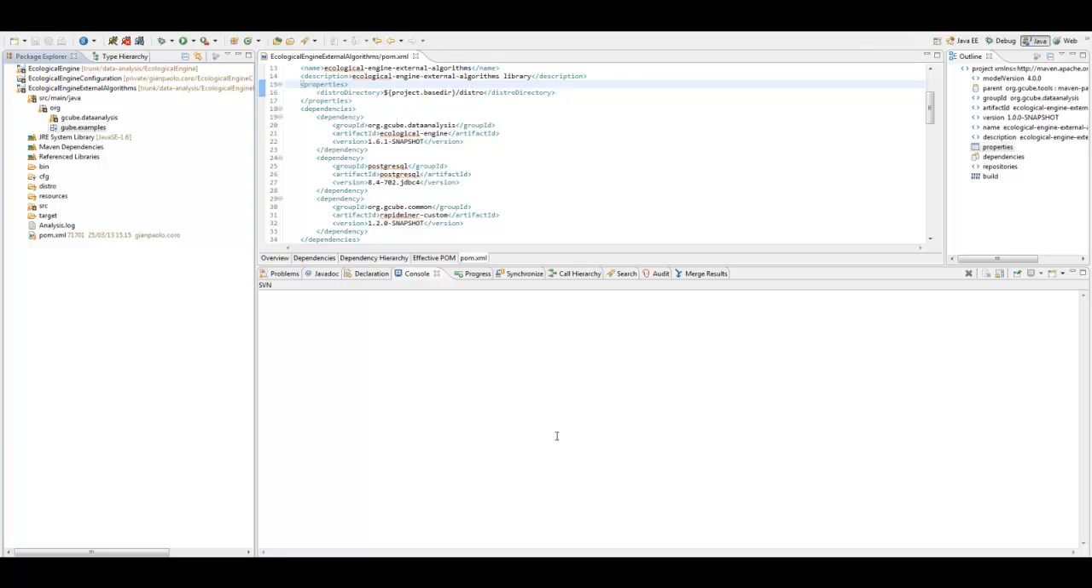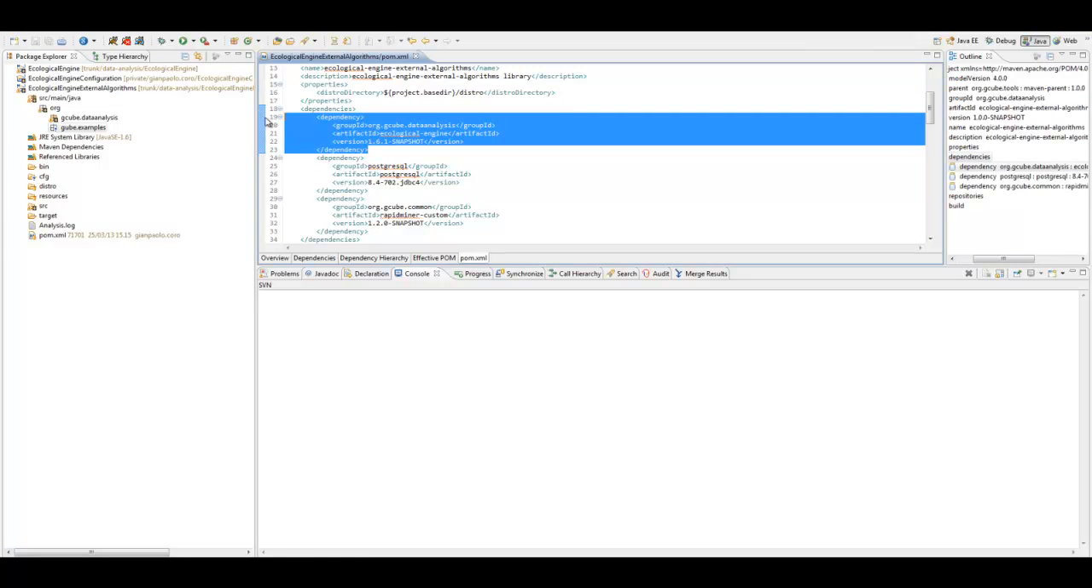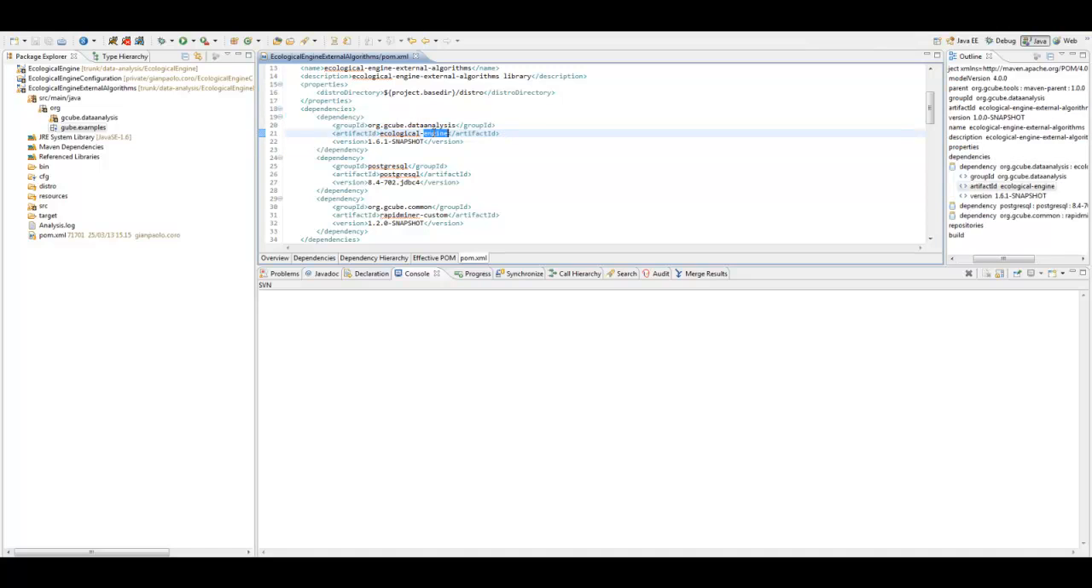In this video we will show how to create a new algorithm for the Statistical Manager. Let's start from a project in the Eclipse IDE that is Mavenized. In particular, after having Mavenized the project in Eclipse, you have to put the dependency about the ecological engine library.